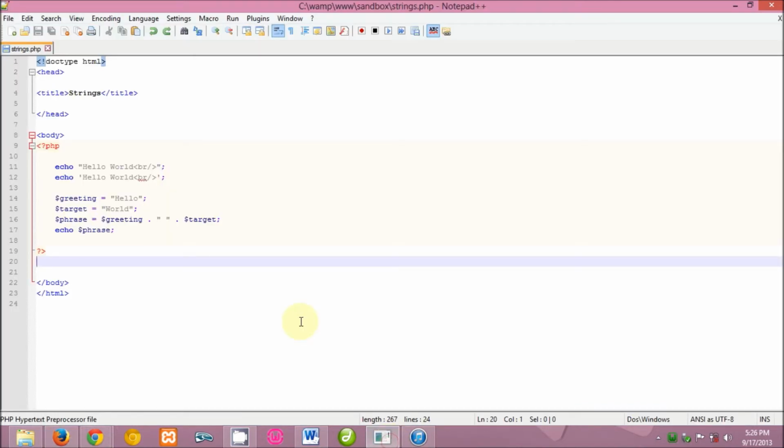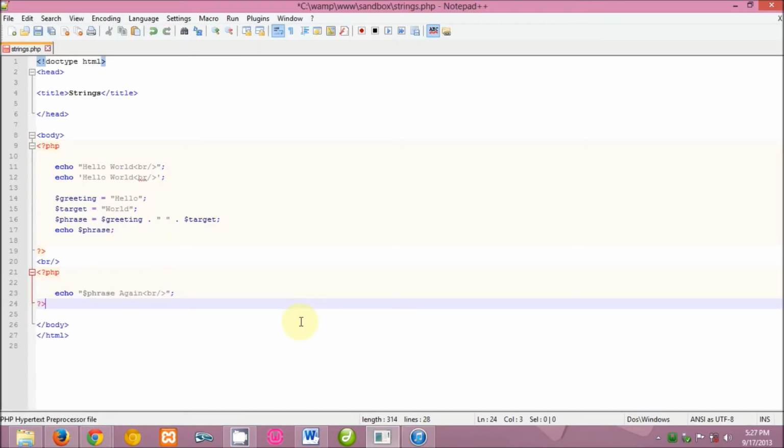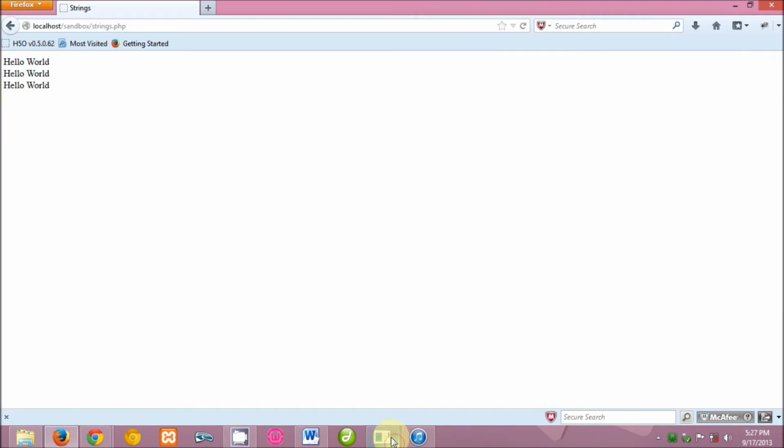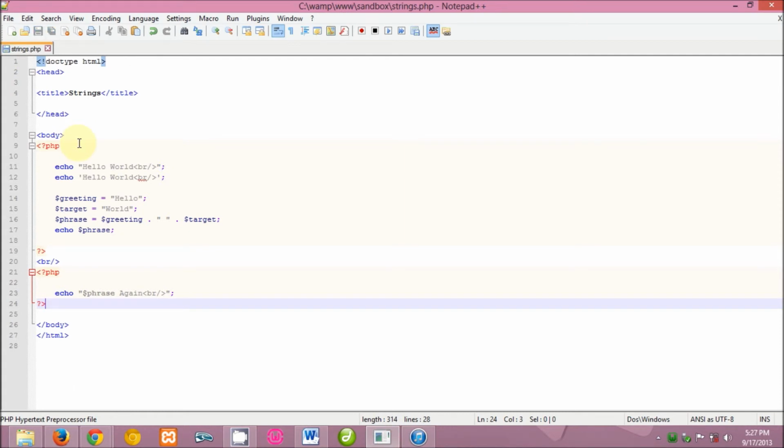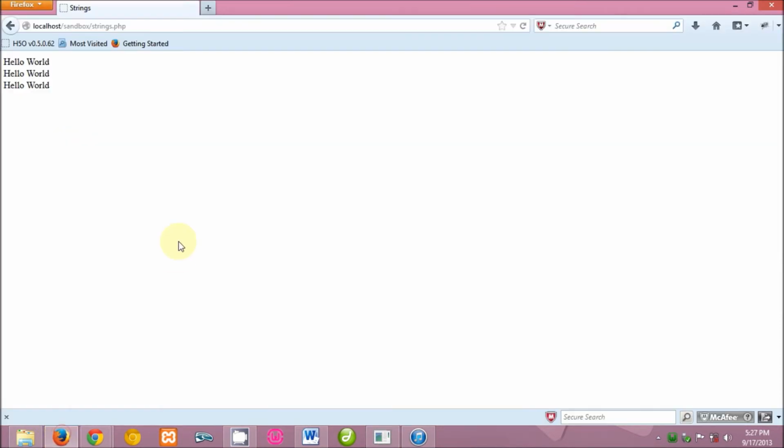Right. So now if we include this portion right here, which I'm going to talk about in a little bit, we'll do save first, and then refresh in Firefox, F5. You'll have the same return, except that you'll have the word again included in it.